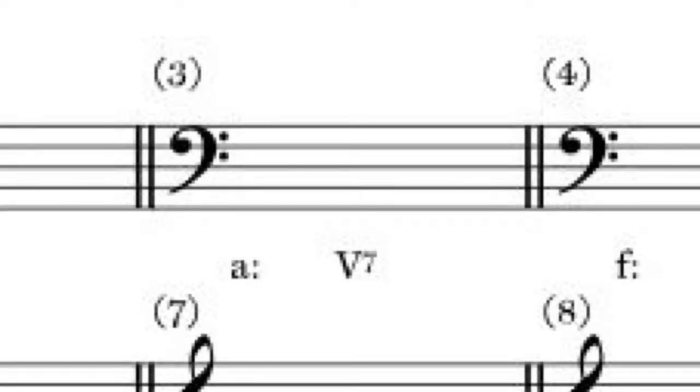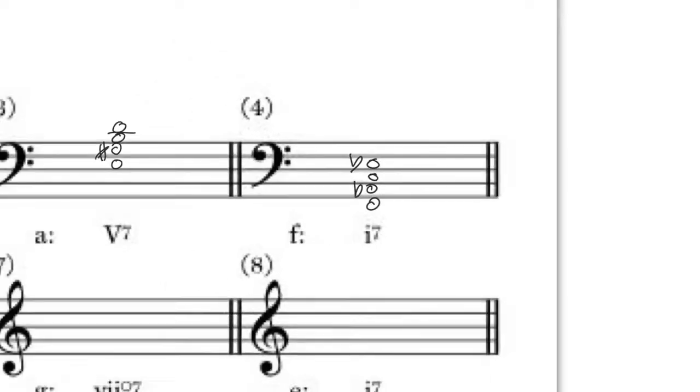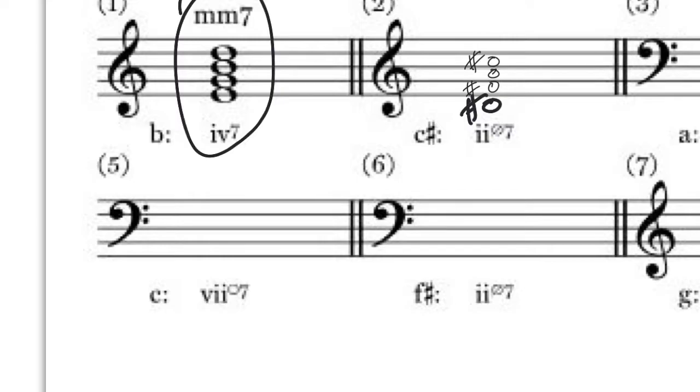So in A, our 5 chord is E. So we need E, G sharp, B, and D. Then F minor, 4 flats, which is F, A flat, C, E flat. Oops, sorry. So we have C minor, which has a fully diminished 7 chord, which starts on B natural, D, F, A flat.